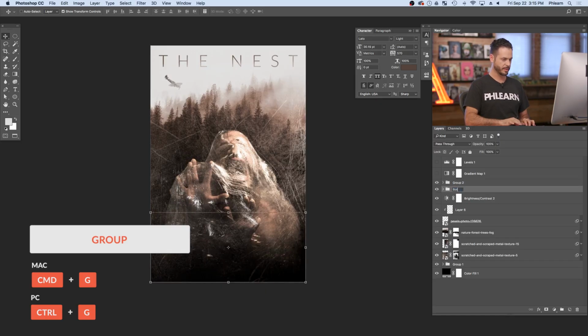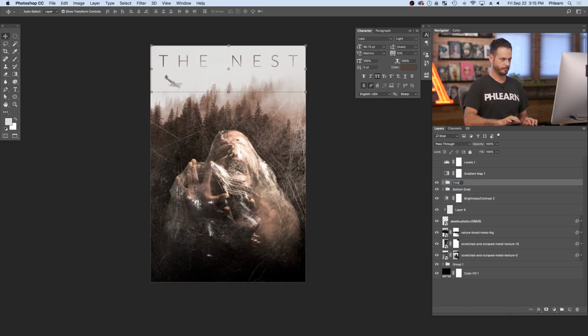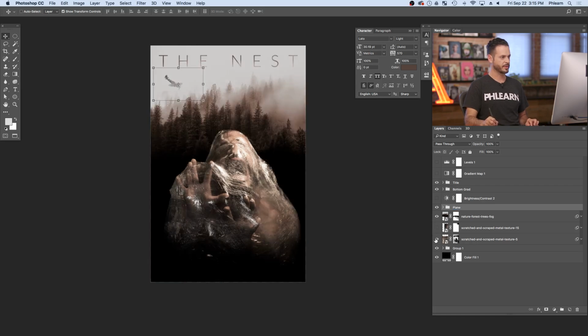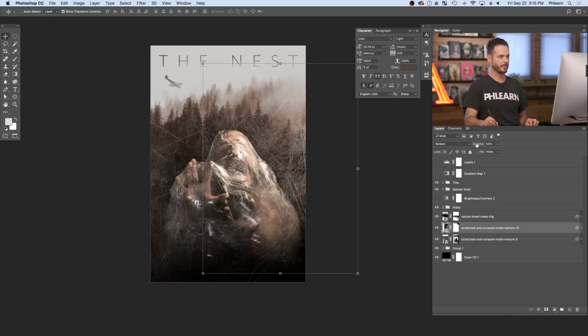Let's just go ahead and call this, there we go. All right, and here we have our plane. And then we know what these are. That's our forest, and here are our scratch textures. Let's just make these a little bit less visible here, the scratch textures.